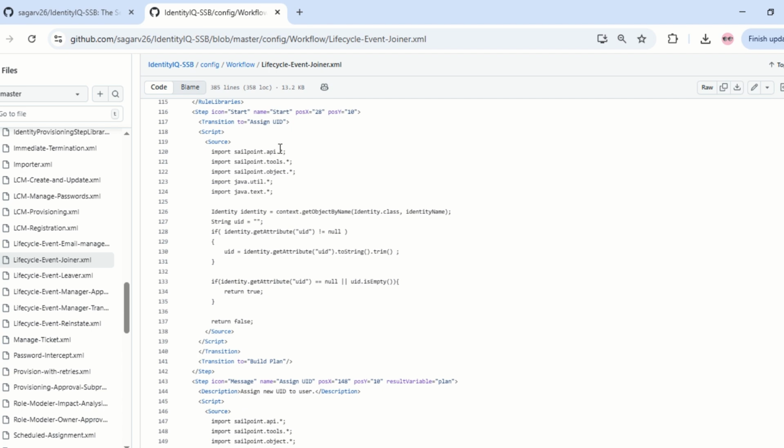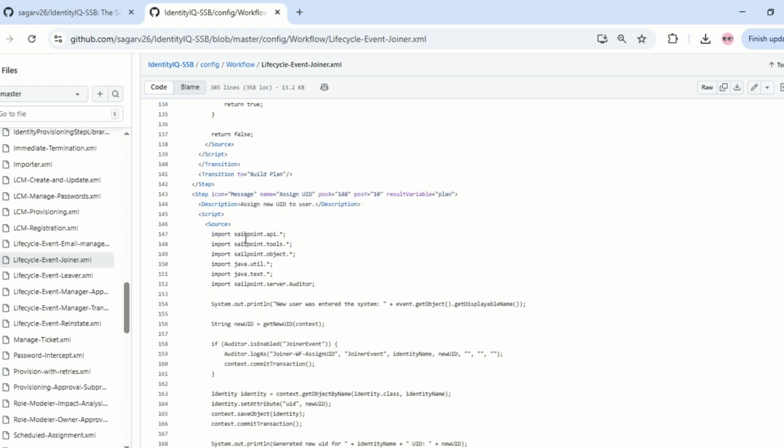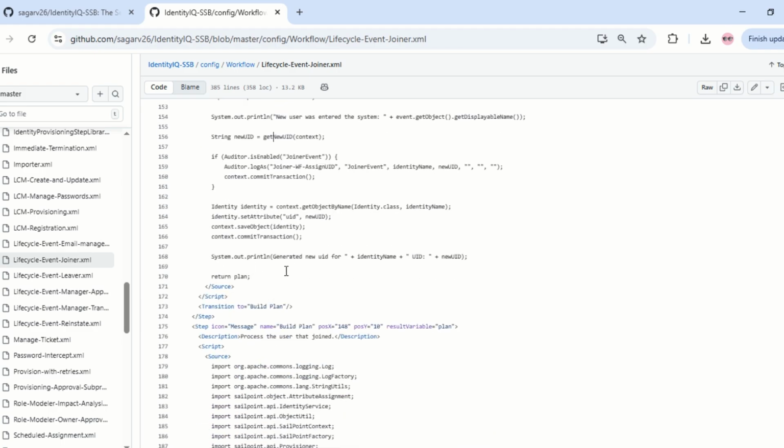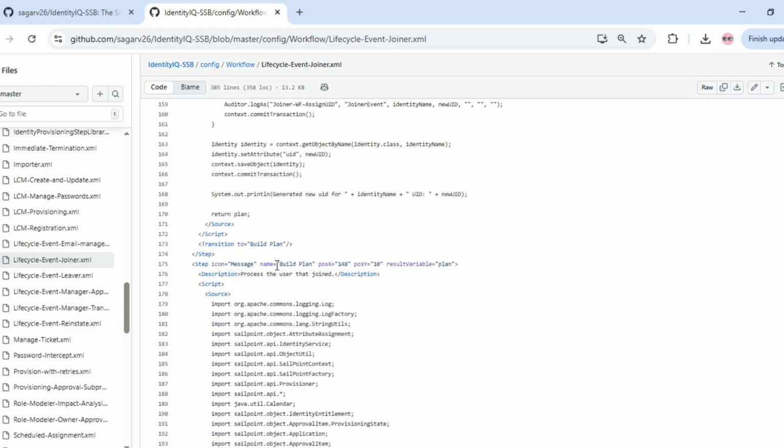If a new ID needs to be created, in the transition I am checking whether the user has a UID or not. If the UID is null, then send it to the assign UID step, otherwise build plan. In assign UID, you can see get new ID: I am calculating the new ID, then creating audits, then assigning it to the identity, then creating the build plan.